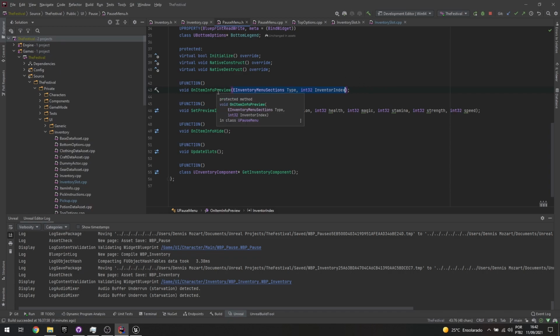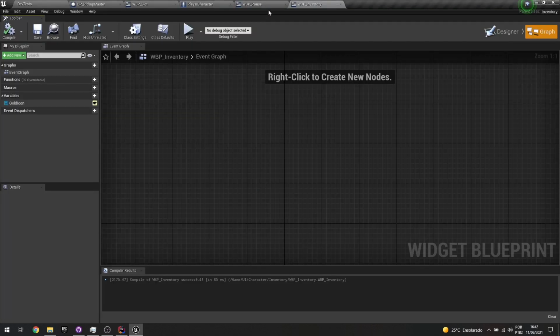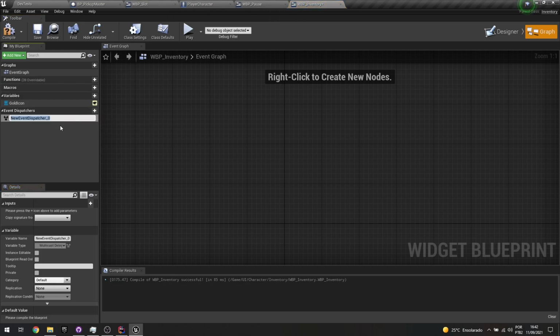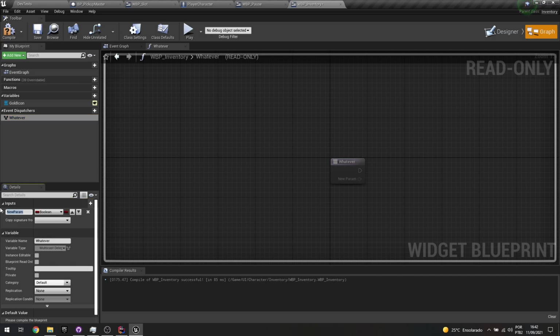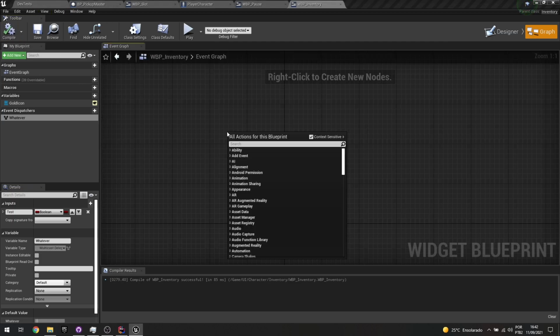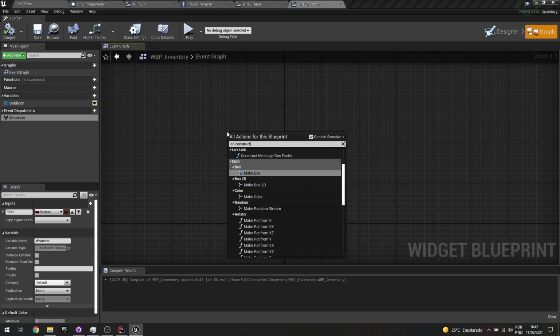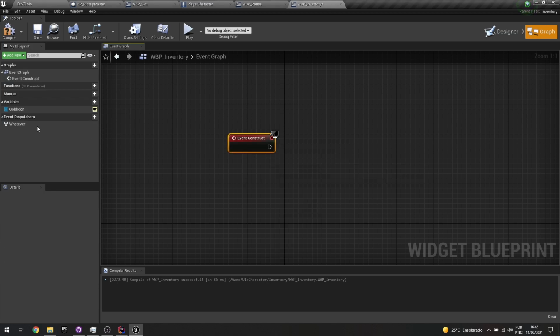So I can grab the same parameters the same way that if I create something like this on the inventory, I can create an event dispatcher called, I don't know, let me just rename that to whatever. And I can create a couple inputs to it, like a boolean, like test or whatever. So on construct, I can call this with a parameter.